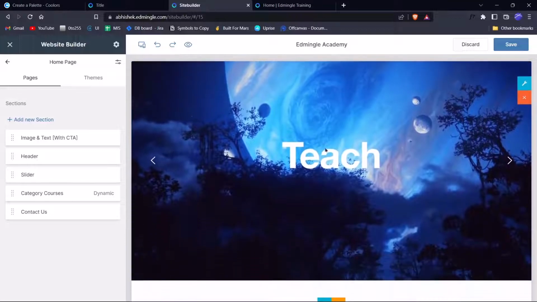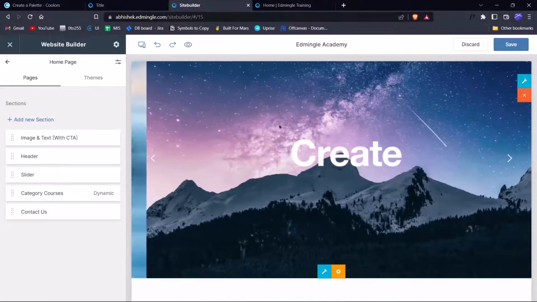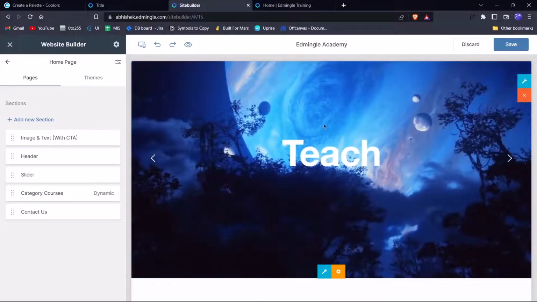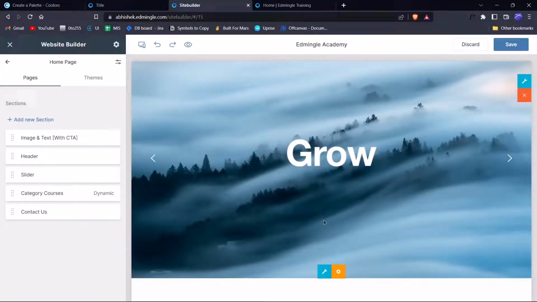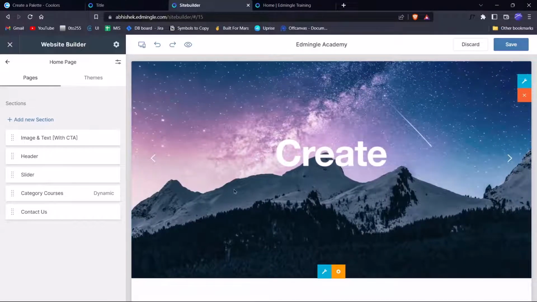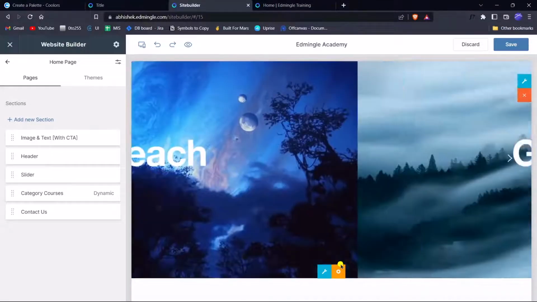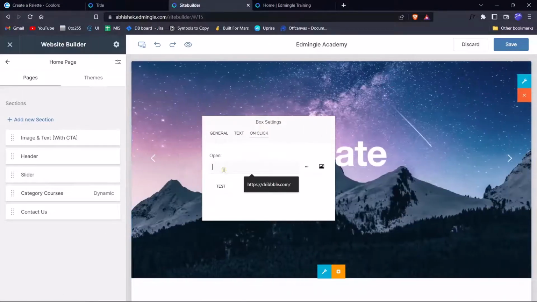Now we don't have the option to add elements on top of a slider, so wherever you add a slider, remember to add your own text and buttons separately. Also, you have an on-click action, so whenever someone clicks on that button or on that slider, you have an on-click option over here. So you can just paste a link.